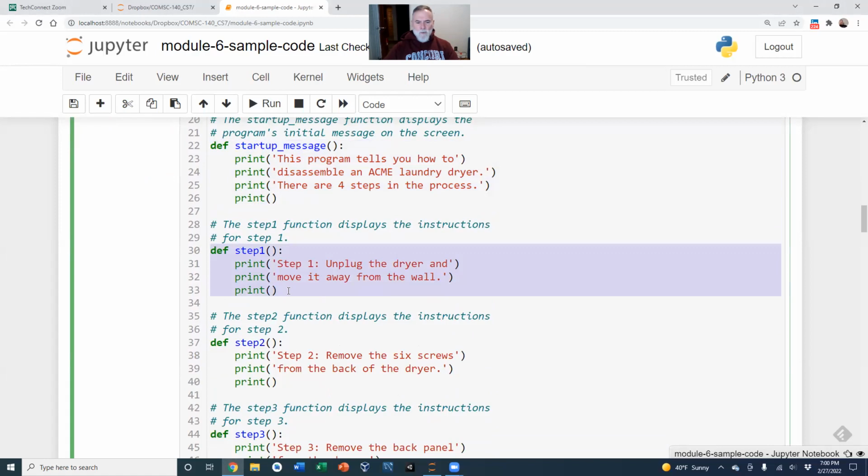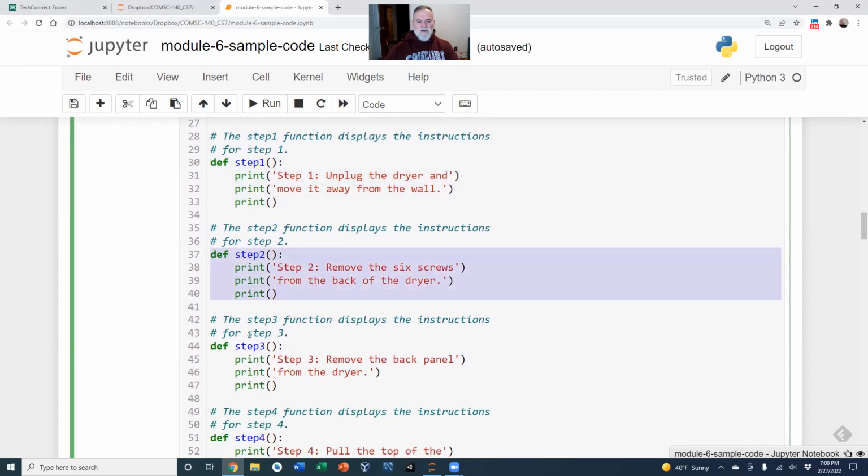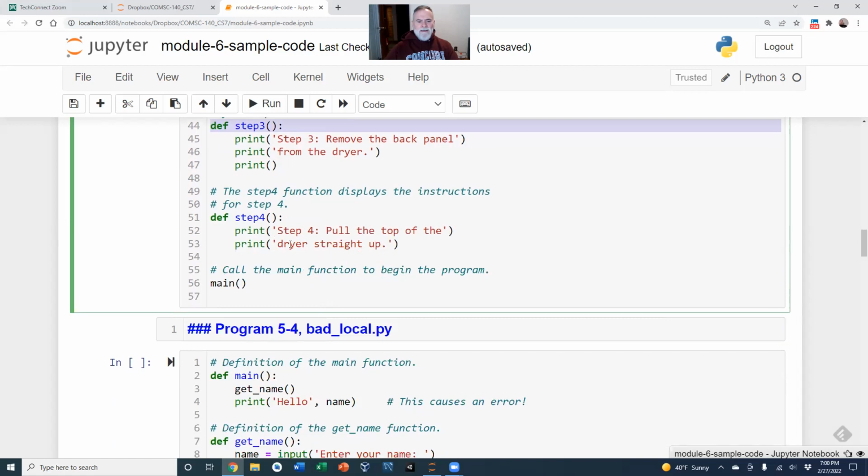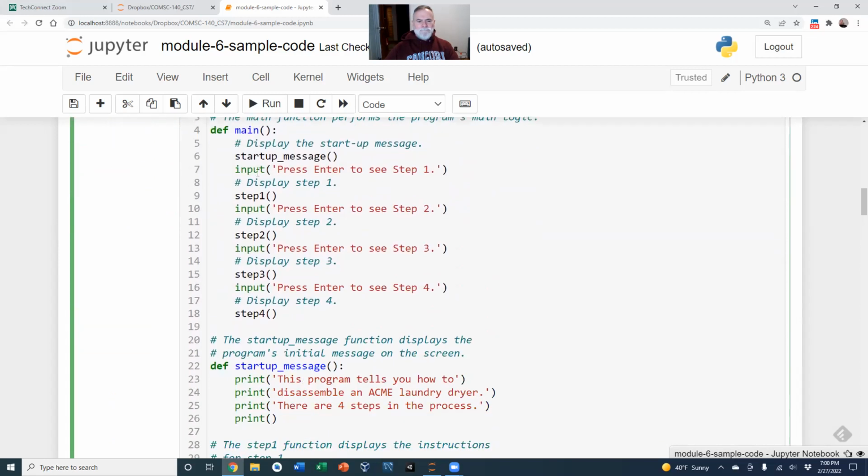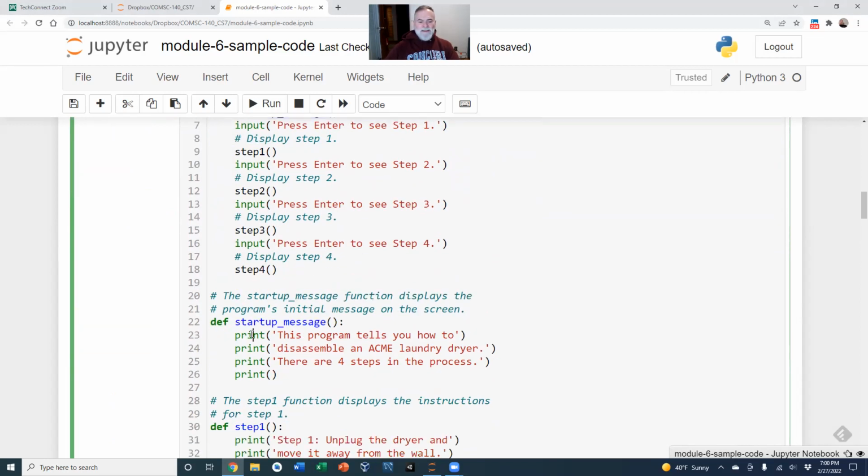Then it looks like we've got a step 1, a step 2 function, a step 3, and then finally a step 4. And then, as we might expect and hope for, we've got the main definition or the main function call here. So let's trace this out. We'll start with main. Let's go up to main. All right, the compiler will look at this line of code and say that that is a comment, and then it'll execute startup message. So from here, we jump to startup message, and then these 4 lines get output first.